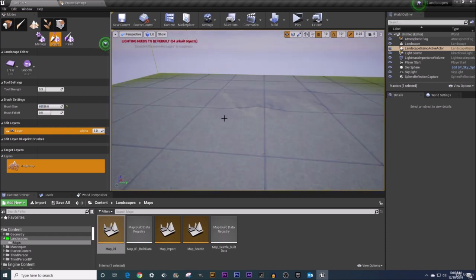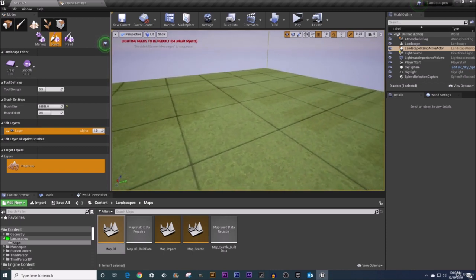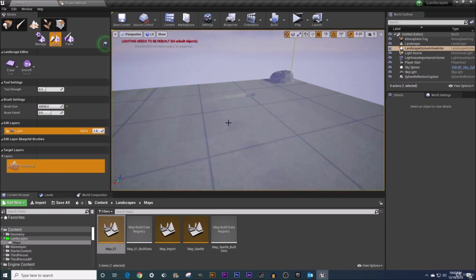boom, taking a little time to register here. It's not lagging, it's lagging for me too. And I just destroyed that entire swath of landscape. Now, I did not destroy this just yet. Let me set this back to its default size.